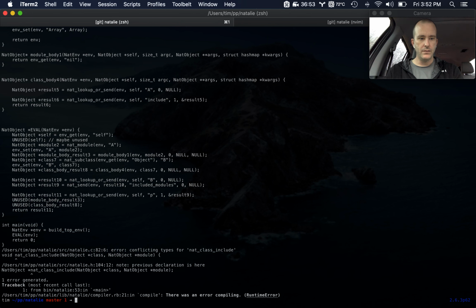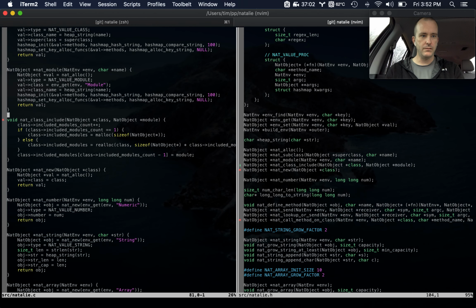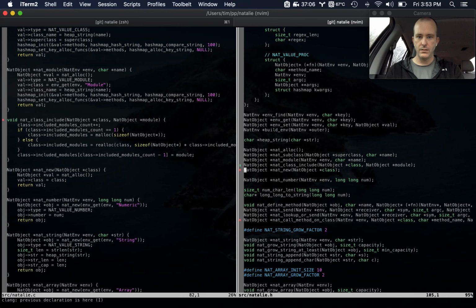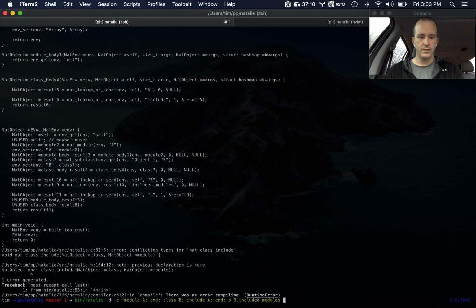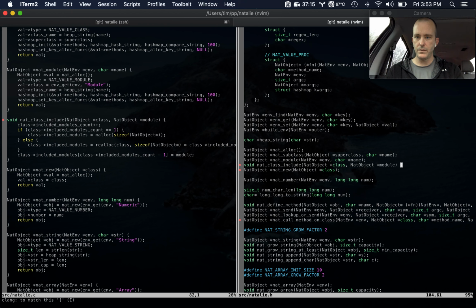I'm gonna see if there's any other errors. Oh, I actually broke something. How did I break something? Oh, I know what I did. I didn't match the header. That was here. Hopefully. Okay, so now is it happy? Wait, what? Oh, helps if I put a semicolon there.